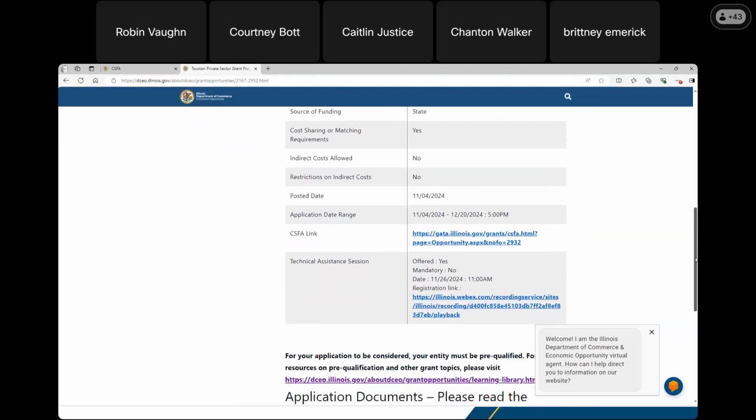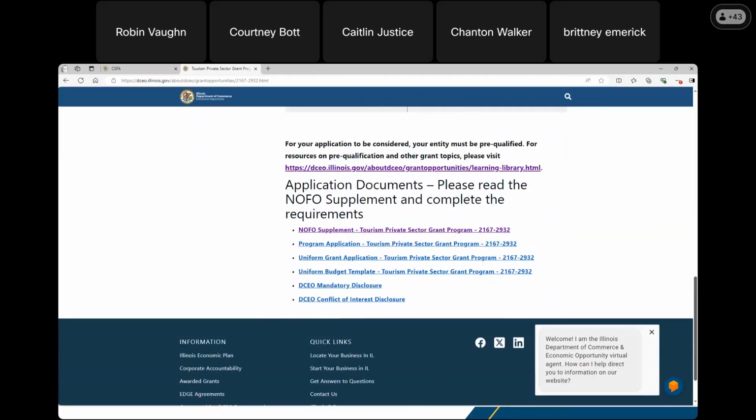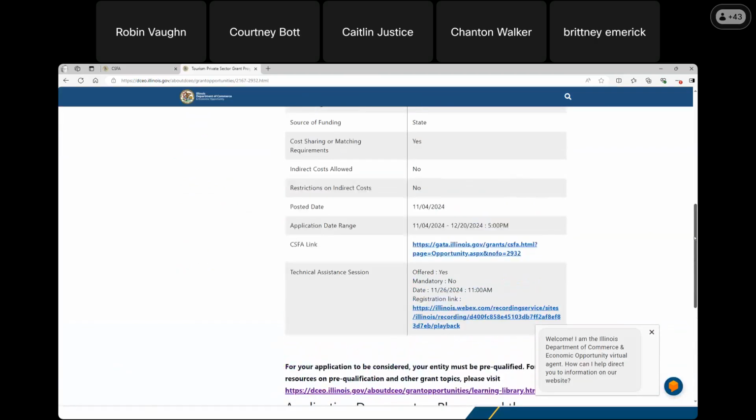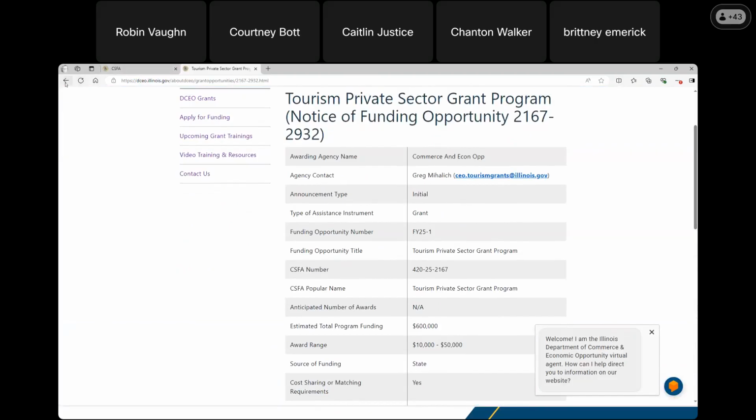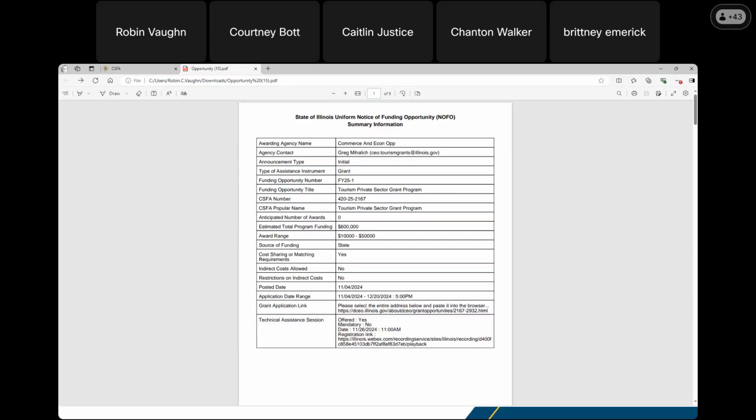So would it be that CSFA link or this link in the application document? It'd be the link in the notice of funding opportunity. And you can always follow up with the agency contact as well if you have further program-specific questions or questions about where they want you to submit things, stuff like that. But we can get more in detail with this when we meet after this.